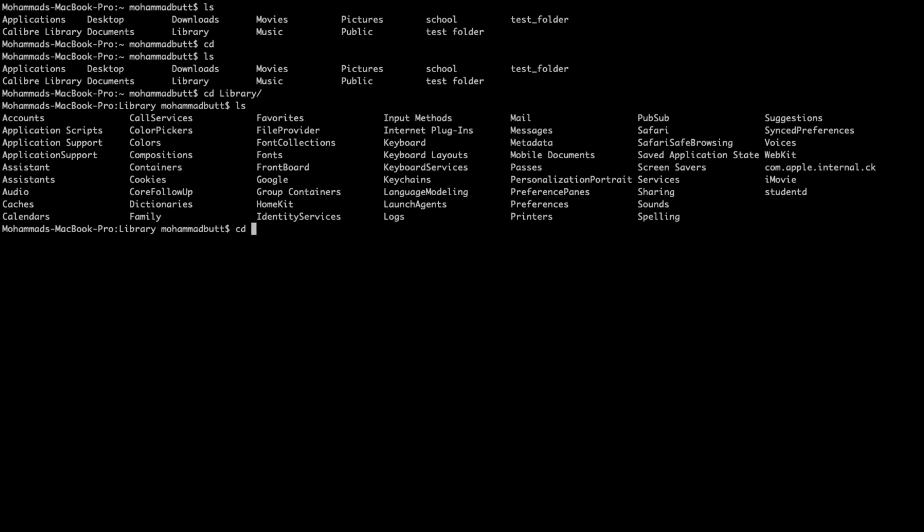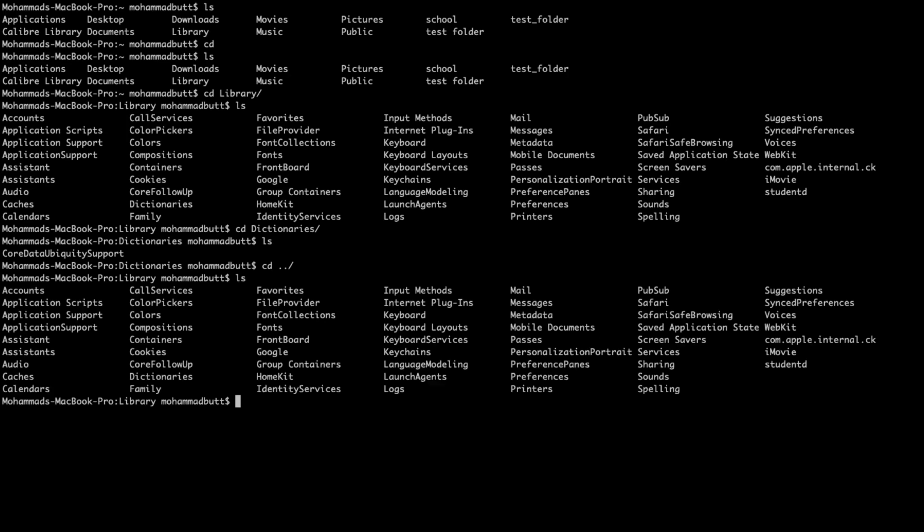Now what we will do is we will enter the dictionaries folder again, and now we are inside the dictionaries folder. Now in order to go one step back, we will need to type .. and /, and this will bring us one folder back, right here. Now when we type ls, we are inside this folder.